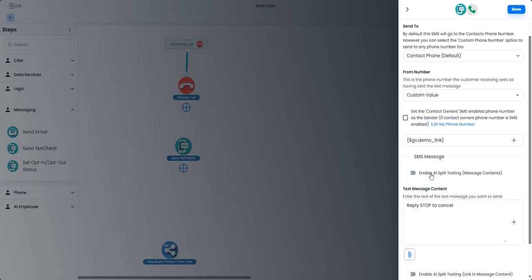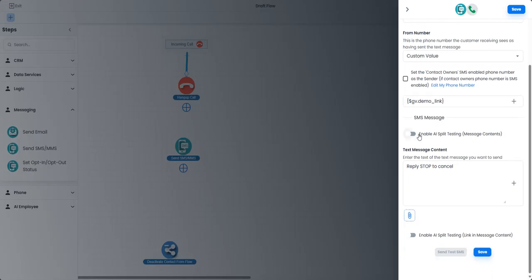Do you want AI split testing on the messages? You can do, but if you just want it to be really straightforward and simple, and you want to actually control the text message yourself, then you can just write your message in here. As this is the first interaction, you're probably going to want to say reply stop to cancel. So you're going to need A2P for this if you're in the US. If you're outside the US, then obviously you won't need this unless your country requires it. And if you're using My SMS app, then you can shortcut that entirely, and you don't have to provide the reply stop to cancel. You don't have to go through A2P.